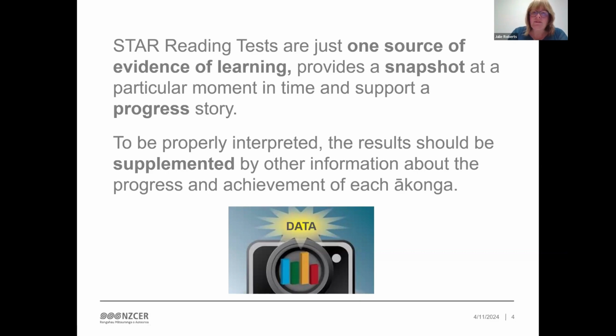So they're just one source of evidence of reading, but it provides a nice little snapshot at that particular point in time. To really properly interpret it, we have to remember that this information needs to sit alongside all the other information that yourselves and teachers collect about our akonga on a daily basis to really get that rich picture around progress and achievement about each of our akonga. So it's one little piece of evidence that adds to that wider picture or wider puzzle of learning.